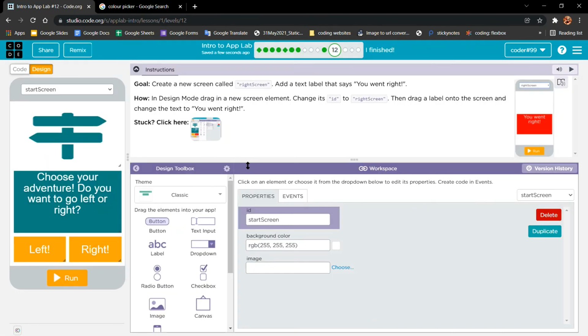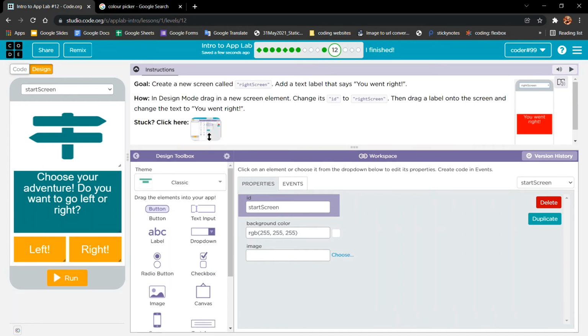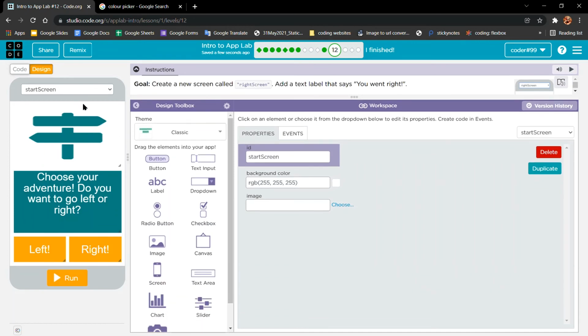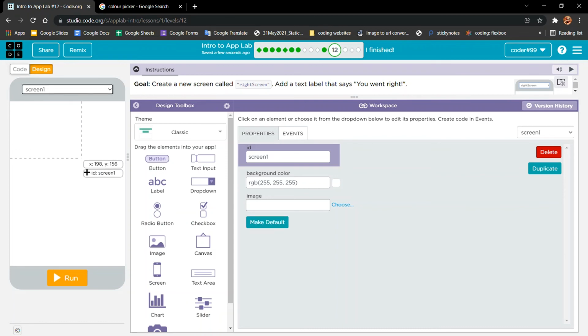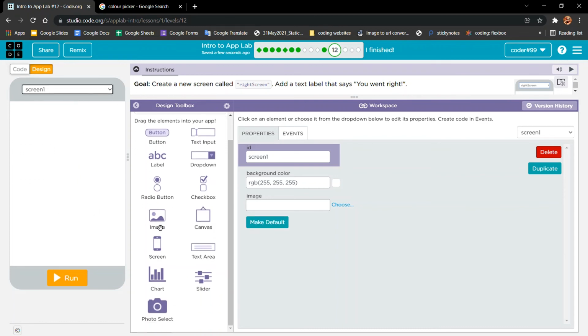Create a screen called rightScreen and add a label that says you went right. Okay, so there are two ways to do it. You can either click on this button here that says the name of the screen on the phone-like preview screen, and you're going to get a drop down with the list of screens that you already have. You're going to get import screen. You don't need to worry about import screen for now. You can just click on new screen, which makes a new screen for you. Or you can just drag and drop the screen from the side.